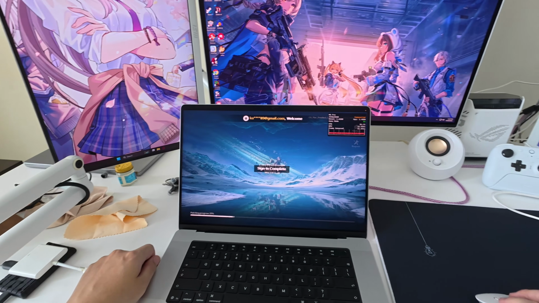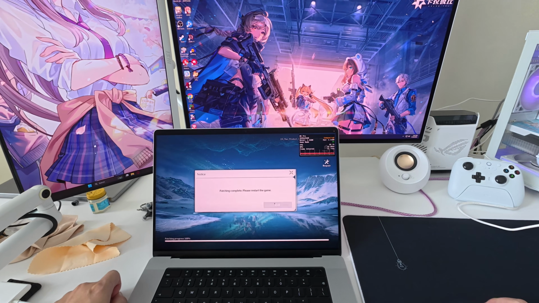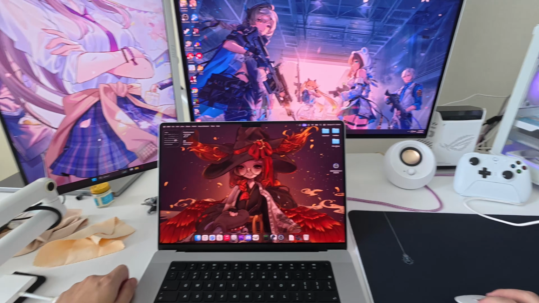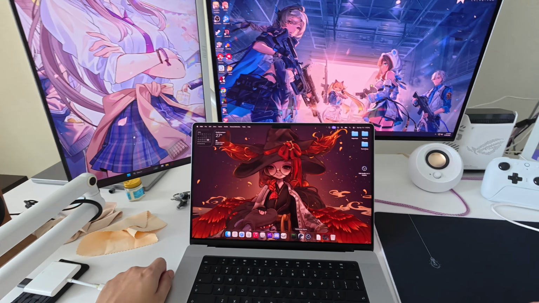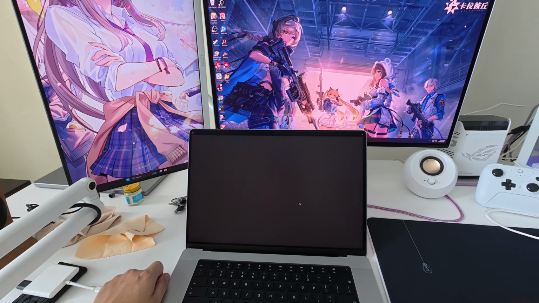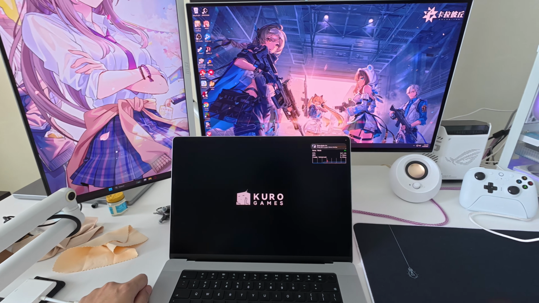Oh, we need to download some textures and patches and stuff like that. I do believe Hayuki is actually coming out pretty soon, so I am pretty excited for that. Anyway, let us launch the game. We should be good now.